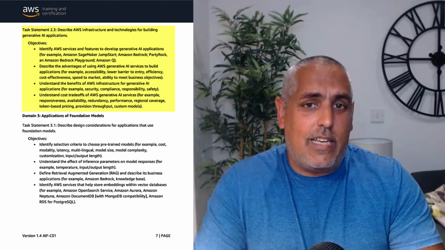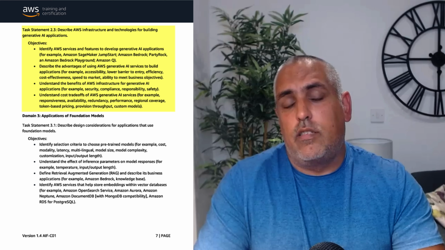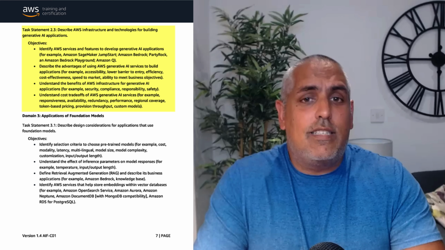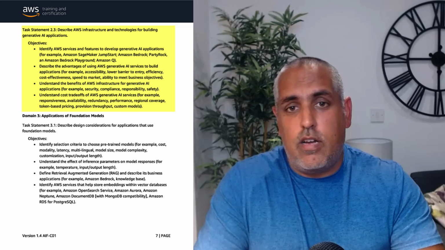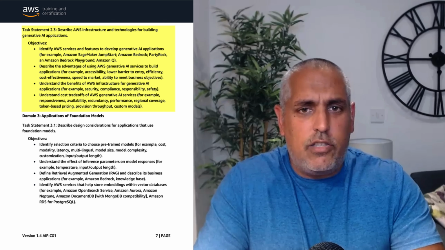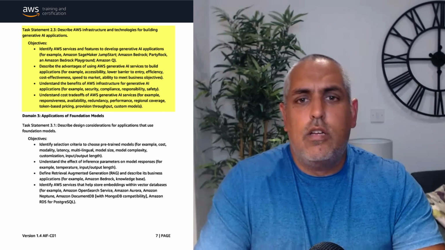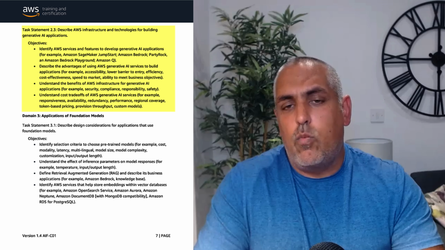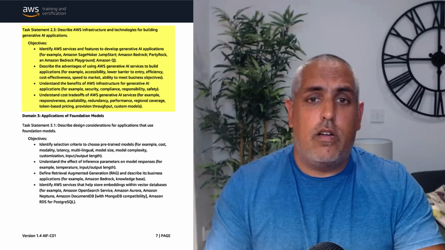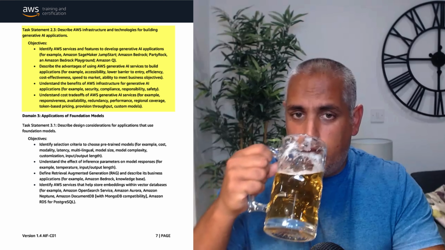All in all, this section isn't just about knowing what services are available, but about understanding how to use them smartly and efficiently in real-world scenarios. Expect questions that challenge you to apply these principles, from building responsive chatbots to deploying more complex AI workflows, all while keeping an eye on performance and cost.